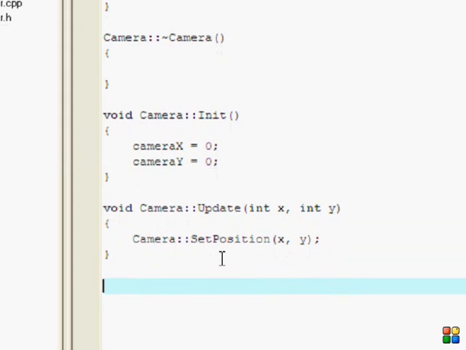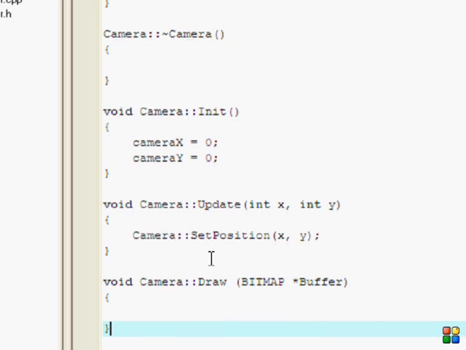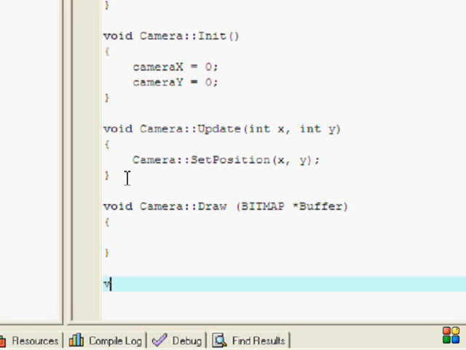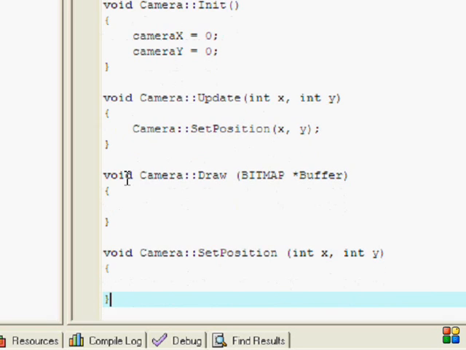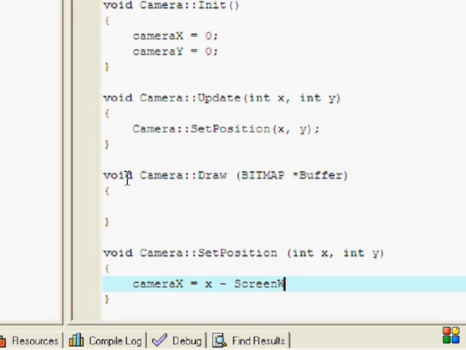So anyways, let's go to our draw. Draw the bitmap to the buffer, and I'll do this later. So let's create our set position function, set position with x and y. What we're going to do is set camera_x, just like in my screen scrolling tutorials. Camera_x is going to be equal to x minus SCREEN_WIDTH divided by 2.